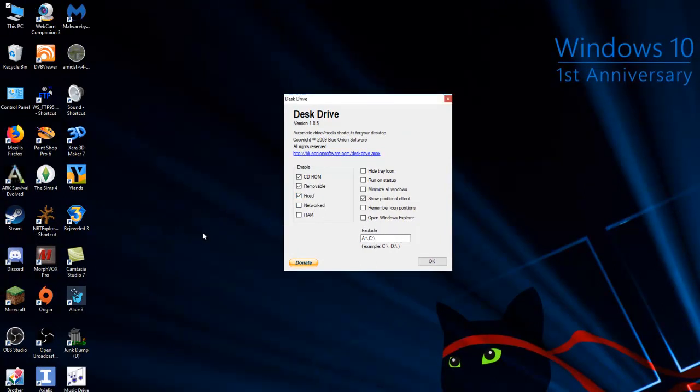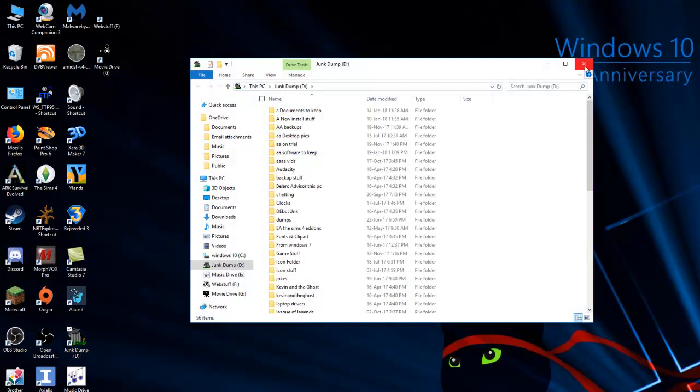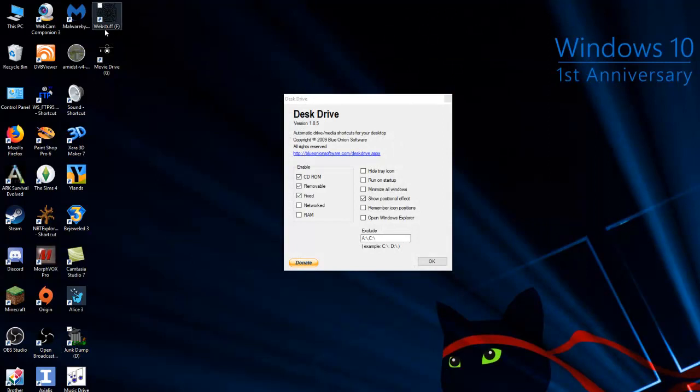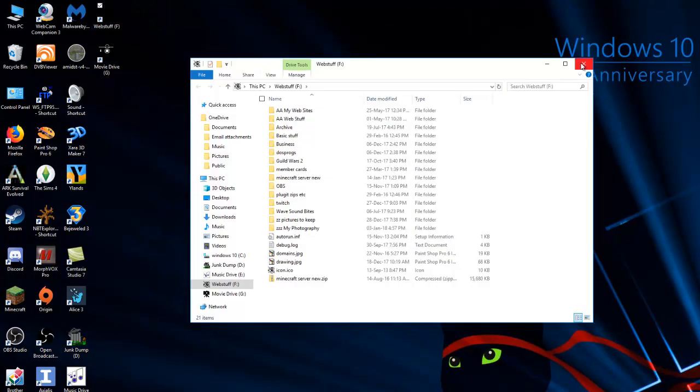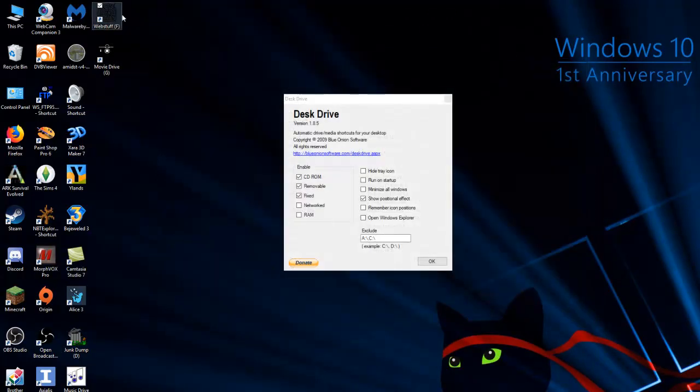It will give us all my little drives: web stuff, movie drive, music drive, and that's handy. Bit cluttered on the desktop if you do that, but it's handy to have them there. I can go straight into the junk dump, no problem at all. I can also go to the web stuff, no problem at all. It's all there, very simple, on a little shortcut.